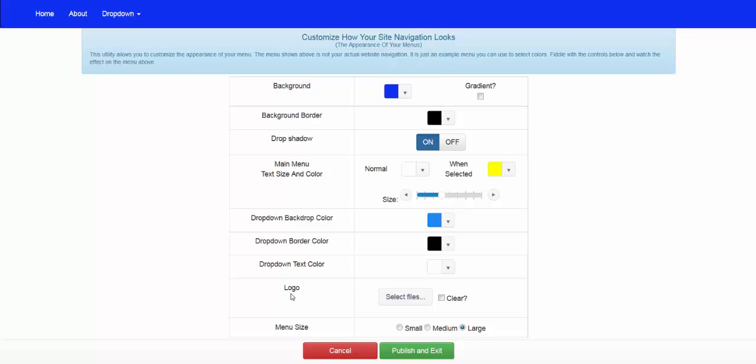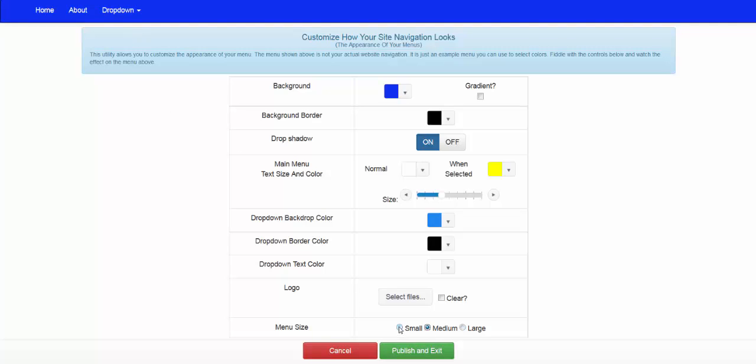You can apply a logo which goes into the far left and minimizes the image. And you can also set the menu size. So right now it's set to large. You can see the preview, it's quite wide. I can go to medium or small. And in all cases set the font size as well. So there's quite a bit of variance here.